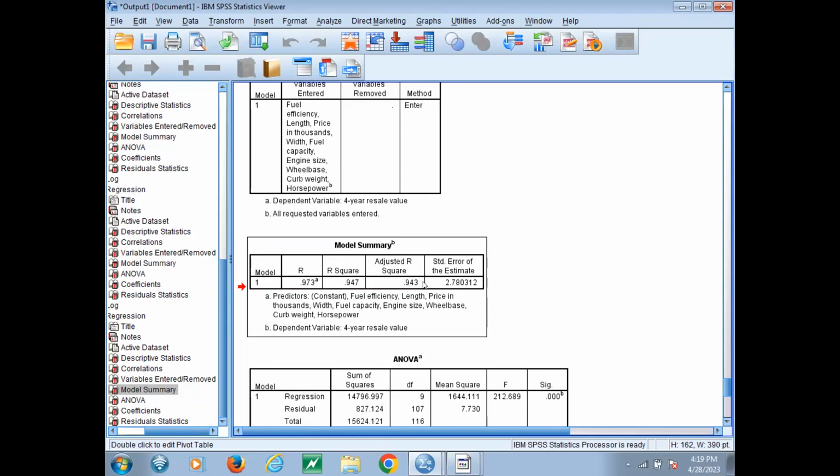R square is 0.947, which explains that 94.7% variation in the data can be explained with the help of this model, or 94.7% variation in resale value can be explained with the help of considered variables like fuel efficiency, fuel capacity, length, weight, and others.